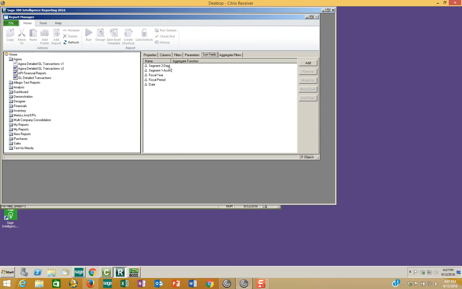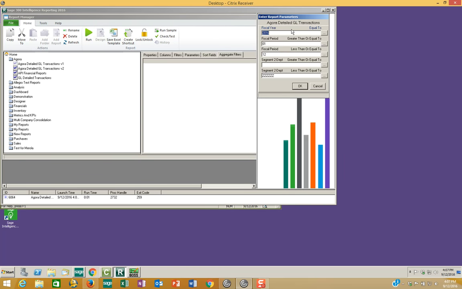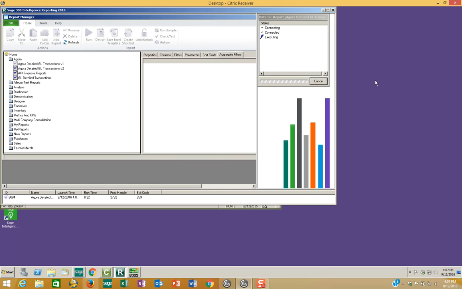Sort fields we have by department, then account, fiscal year, period, and date. We're not using any aggregate filters. So now we're going to highlight this report and click Run, and you'll see the parameters come up. The defaults are inserted automatically, so we've got year 2016, fiscal period 4 to 4. We're going to do departments 190s through 191 ZZZ, and once again these are contiguous departments. I'm going to hit OK, and the report's going to run out and dump into Excel.